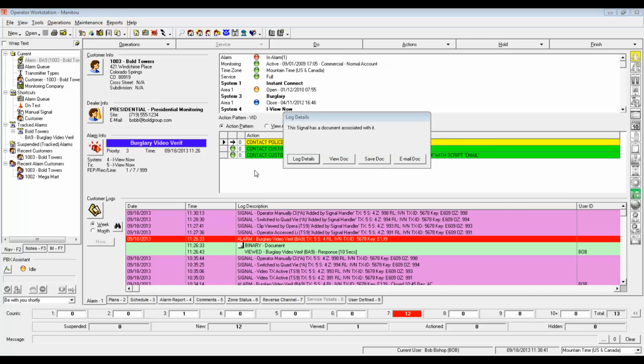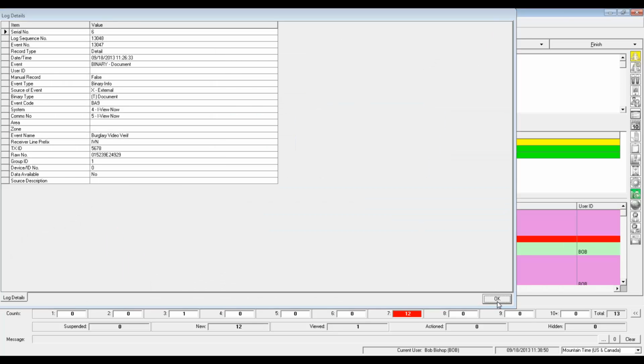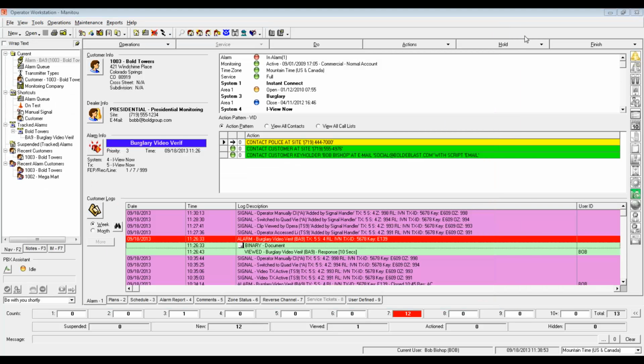Now, there were a couple of other things that I did want to demonstrate just from a kind of a video standpoint here. Let me go ahead and hit the log details, and we'll close out of that. A couple of other things that we wanted to show you just from a programming standpoint on the Manitou side. And I'm going to go ahead and close out of this particular alarm.